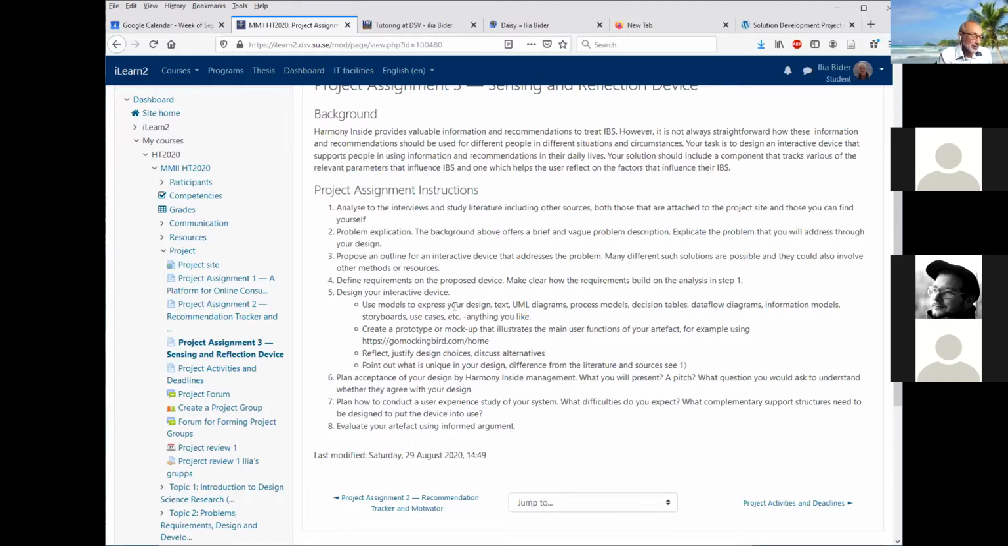Okay, and project assignment 3, it's a version of assignment 2, but it's about a device. And this is meant more for people who are in the programs of interactive design. So we tried, maybe not satisfactory for the first time, to have different assignments that could be suitable for different programs, because we have quite a number of programs in this course. So you choose whatever looks suitable for you.